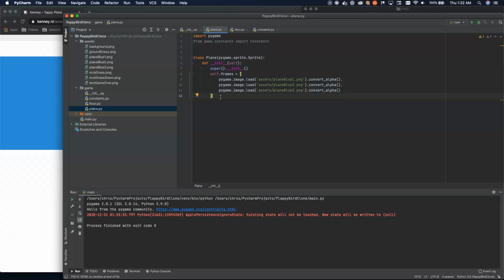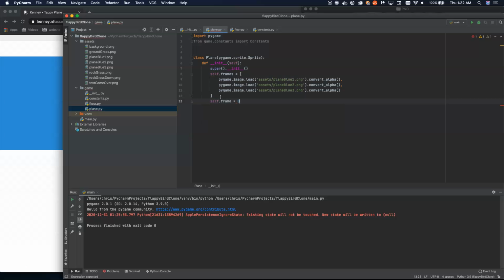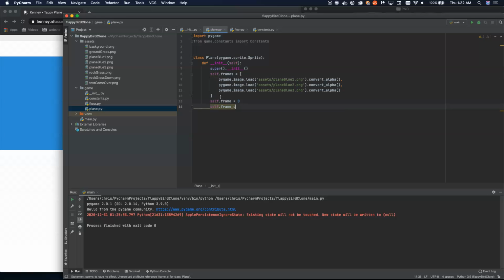Then we'll set up self.frame equals 0. This is what frame index we're actually on. And we have to count, because we don't want this to change every time the update function is called. If we did that, it would be blurry and messy and look gross. So we want to actually count a few update cycles in between each update so that it looks more like a natural animation.